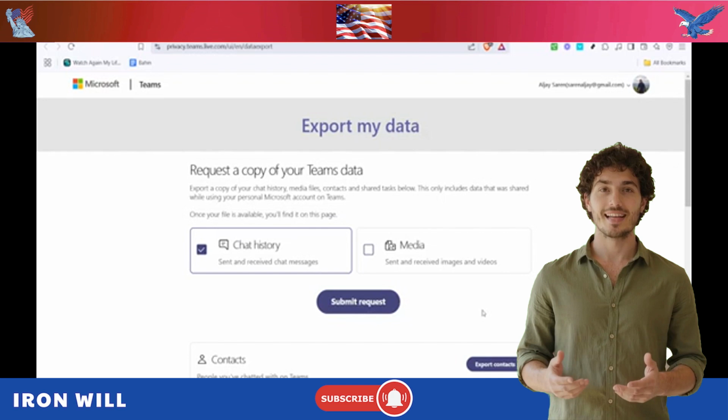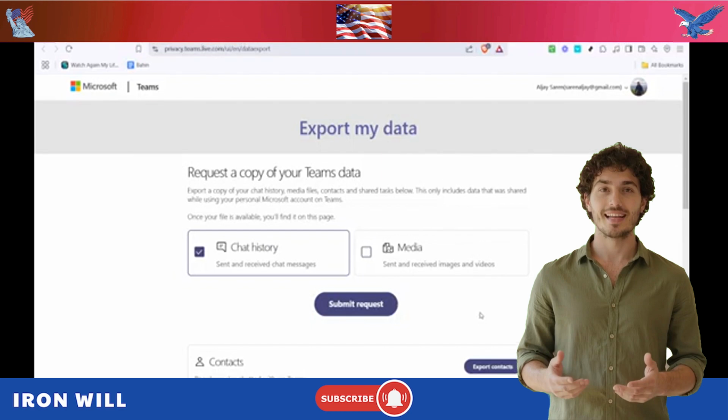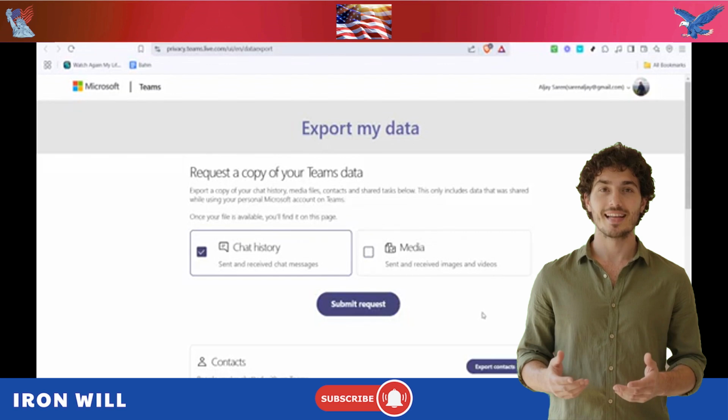Finally, you will see a button that says Submit Request. Pressing this button officially initiates the export of your chat logs. Microsoft will then begin processing your data, and once the task is finished, you will be provided with a file containing your history. This process can take a bit of time, so be sure to monitor your email or account notifications for any status updates.